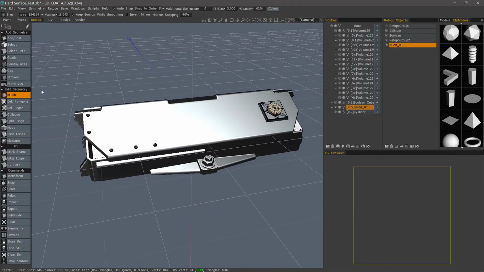So that's a quick look at using the primitives tool and the Retopo models meshes as presets for both retopology and poly modeling if you so choose.